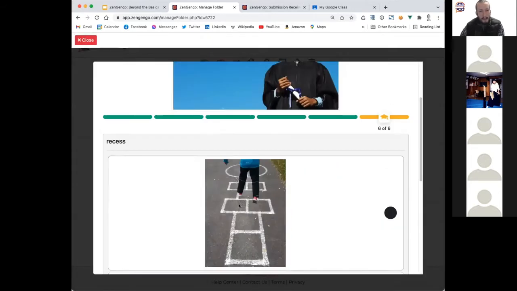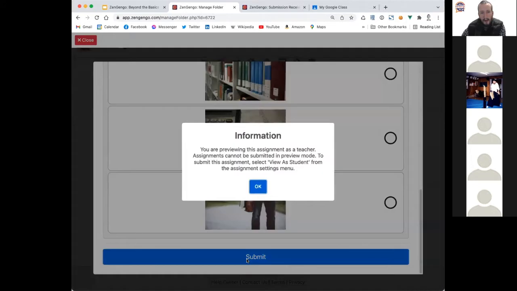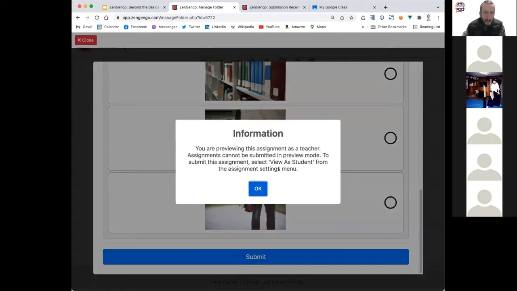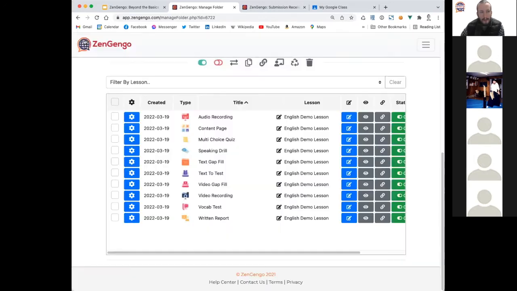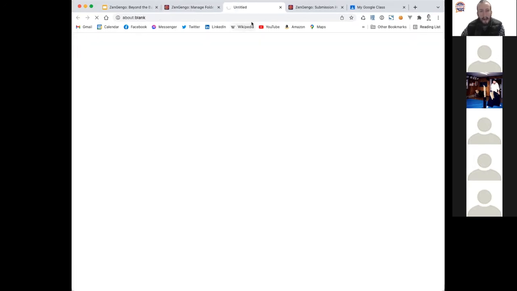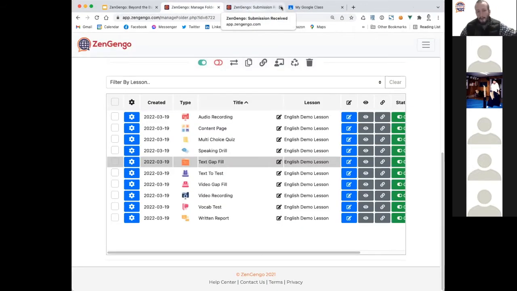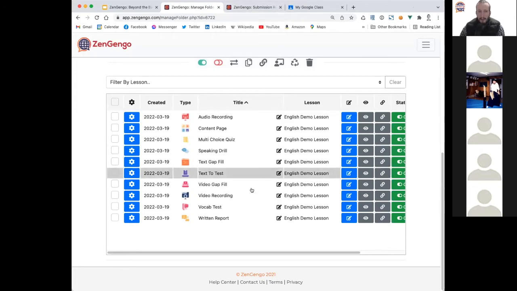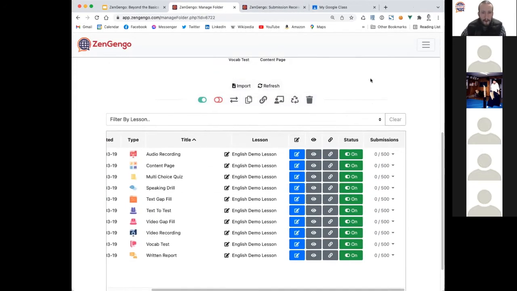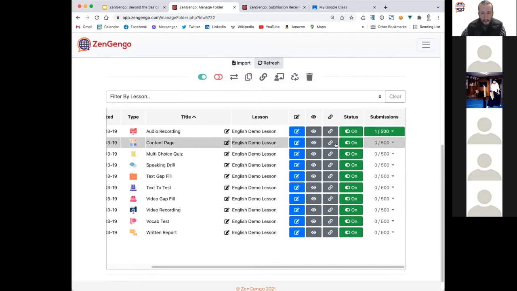Okay, so when you get to the end of this, you can see it wouldn't let me submit. The reason for that is that I'm currently in preview mode. If you want to go through the whole assignment and submit it, you have to preview the assignment the other way, which is to click on the cog and then view as student. That will allow you to actually submit it and go all the way to the submission and then submit into your dashboard.